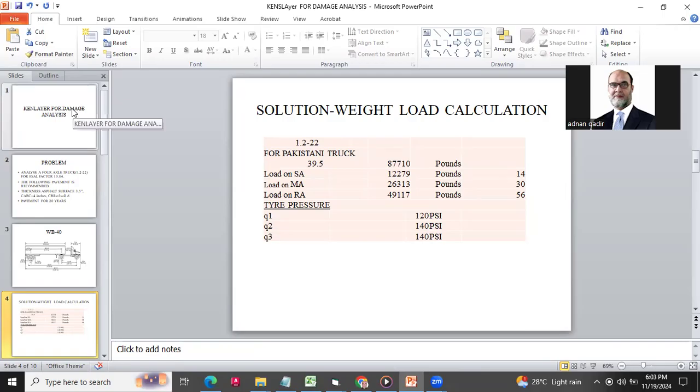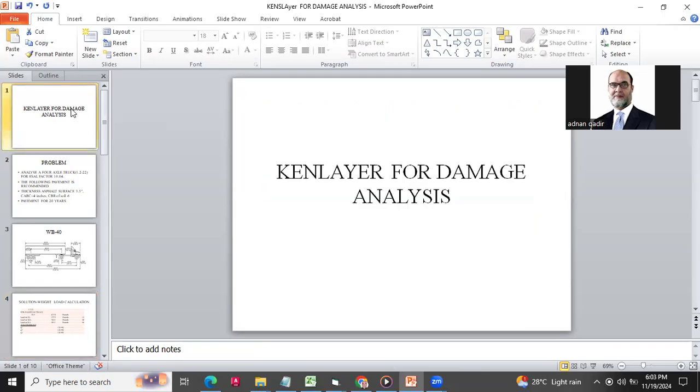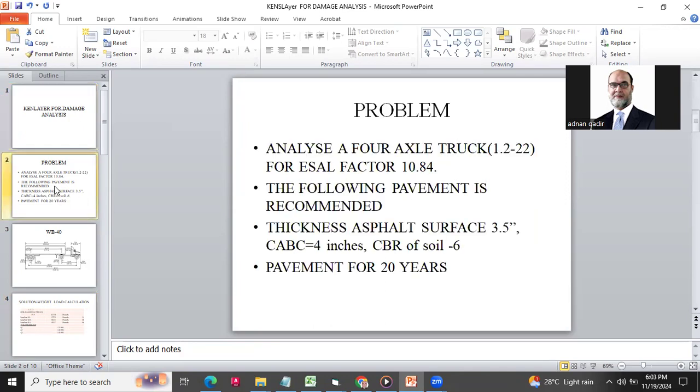Bismillahirrahmanirrahim. Today's topic is again the mechanistic analysis, but this is a mechanistic analysis for flexible pavement. The same software will be used, and that is the KENPAVE. And for KENPAVE, the module KENLAYER will be used for damage analysis. So what I have done is have taken the same truck.